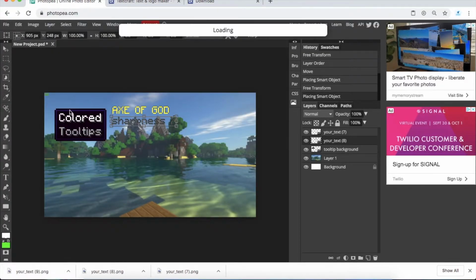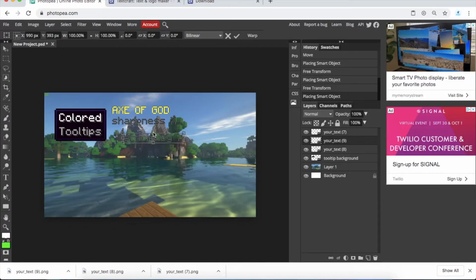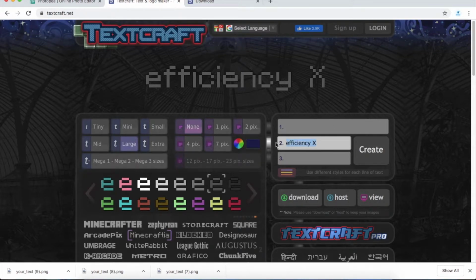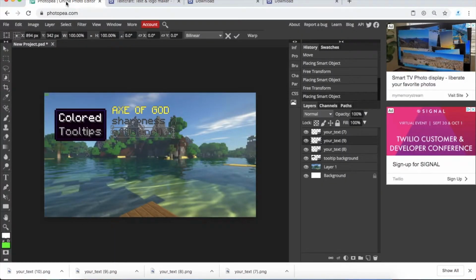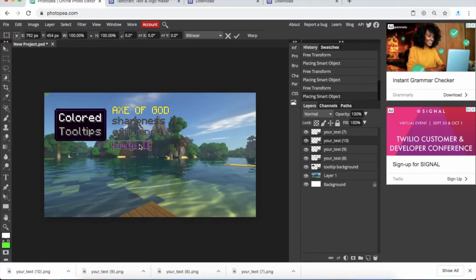So we're going to then drag this in. Efficiency 10 as well. And then we'll make like an extra one. Smite, which isn't actually a real enchantment. We'll do Smite 2. We'll change the color of it to like a purple. Okay. And then we'll put that in. Okay. So now we have all three of these, or well, all multiple of them in.